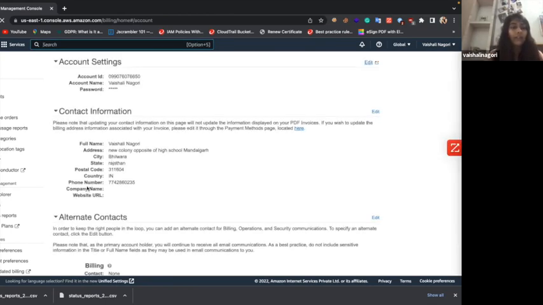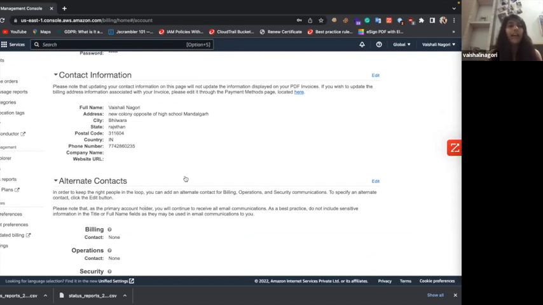So here, you should always put your updated, latest contact details, because sometimes we change our mobile number, we change our email ID, and then we forget. So at the time of forgetting the password, you might need this latest phone number so that you can get the OTP. So it is a good practice to keep the contact information and alternate contact information updated.